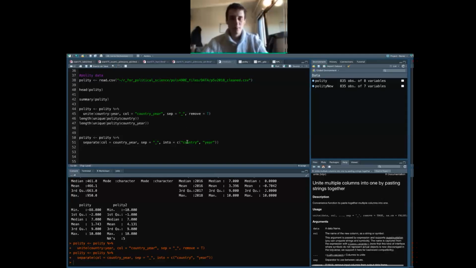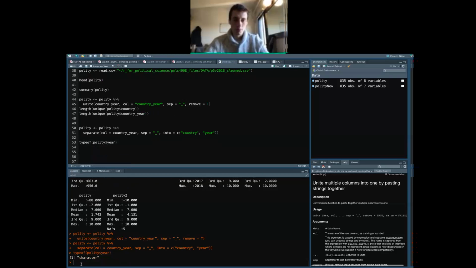Yeah. In terms of when you unite them and then you separate them, does it remove its knowledge about if it's an integer or a character or what it's coded as? Or what does it set as default? Just whatever R thinks it should be? That's a good question. Let's check it out. So we can look at typeof, because we just made that new year column. Yeah, so I think it's going to be a character by default.